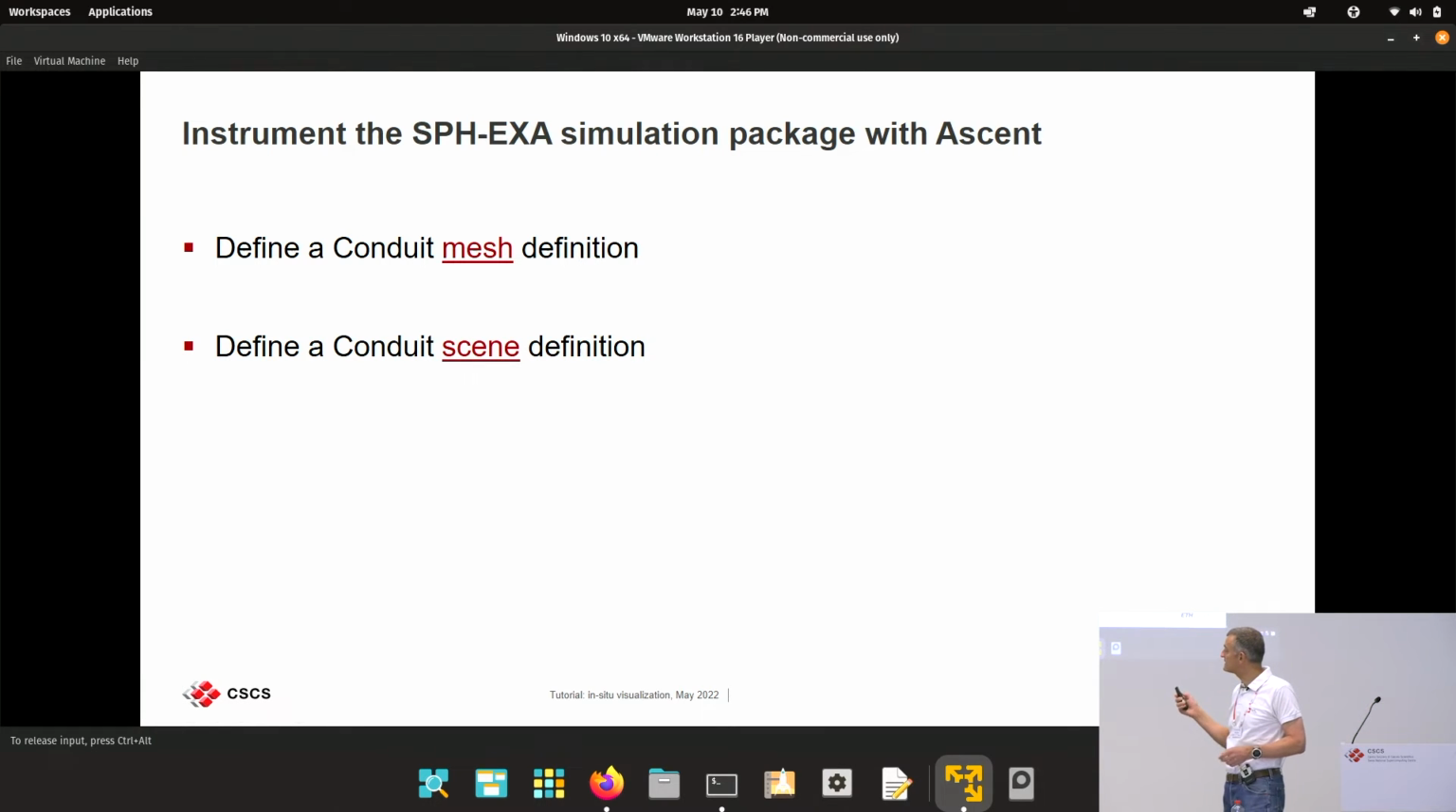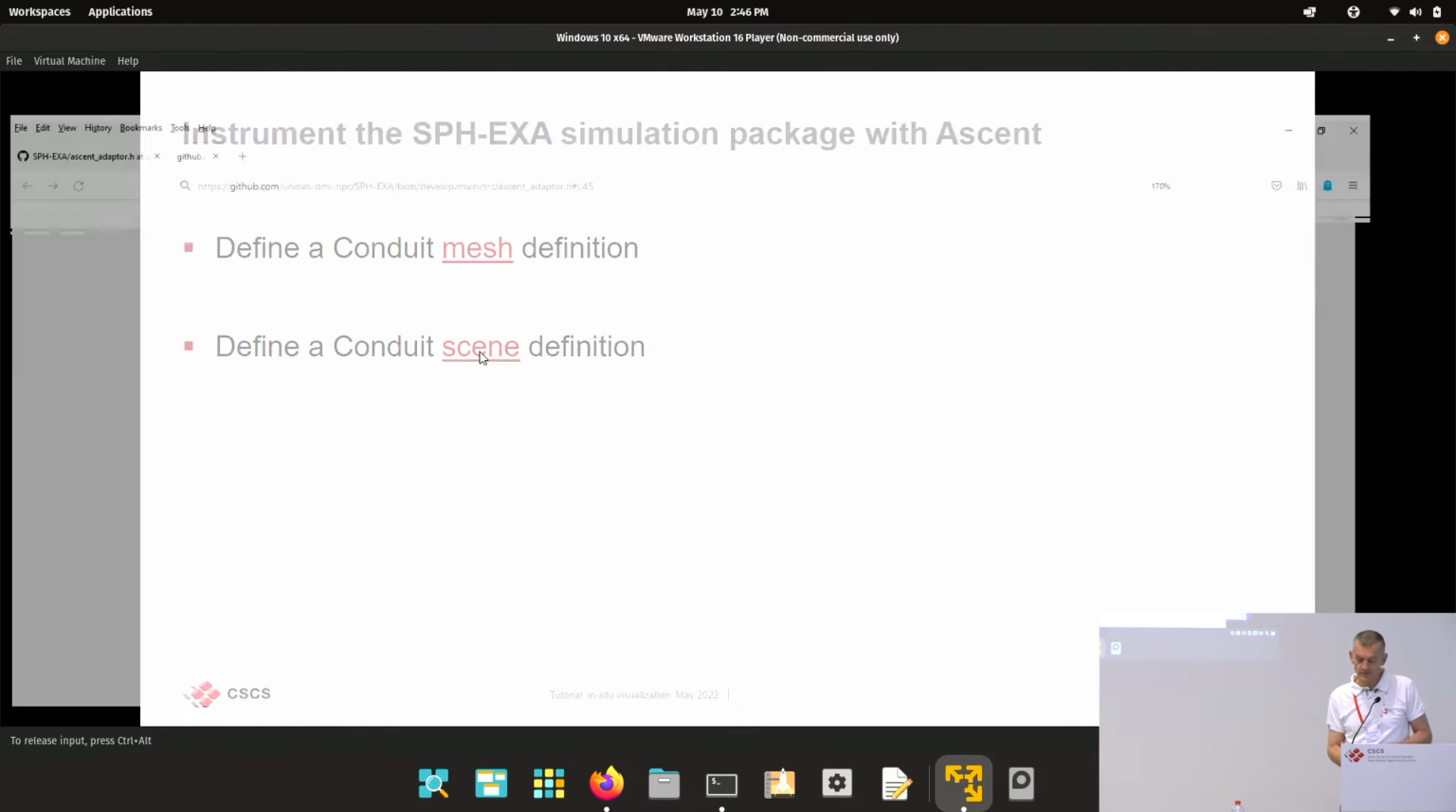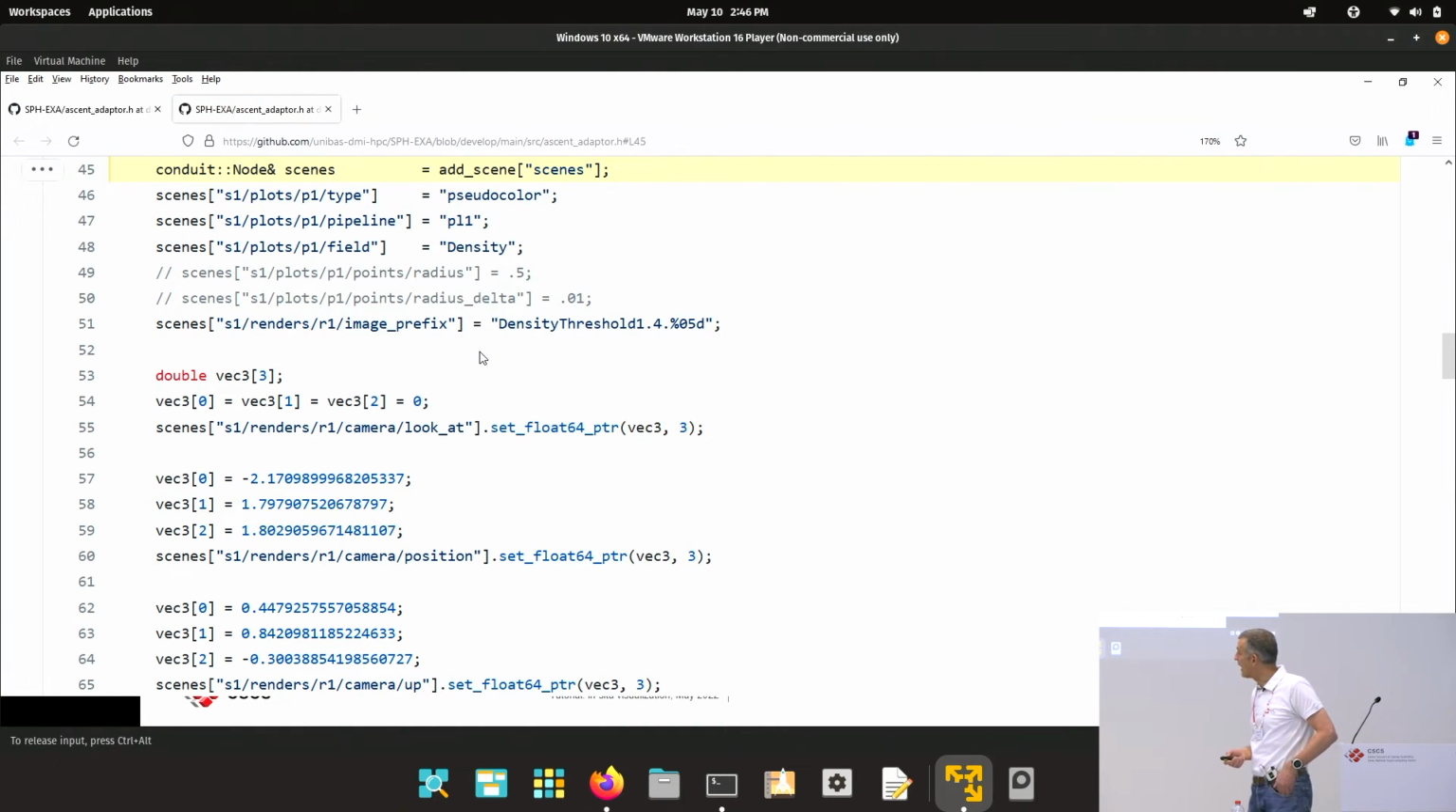The second one is the scene definition. So same thing, I'm pointing directly into the source code of SPH-EXA, and I define here my scene as a conduit node. Everything is a conduit node. That's the nice thing about it. Jean-Guillaume.